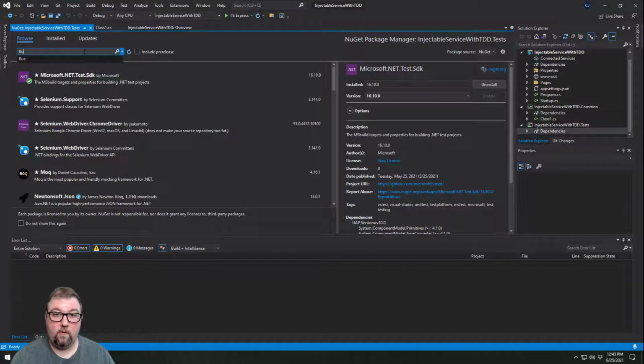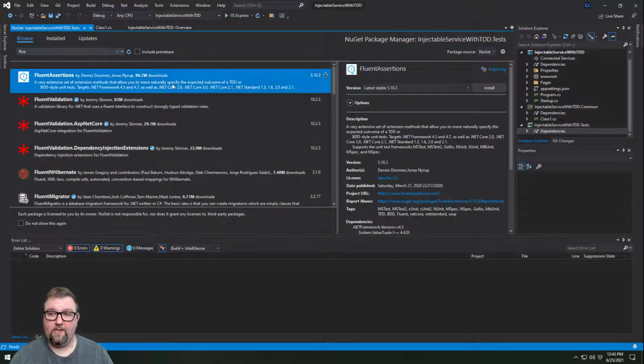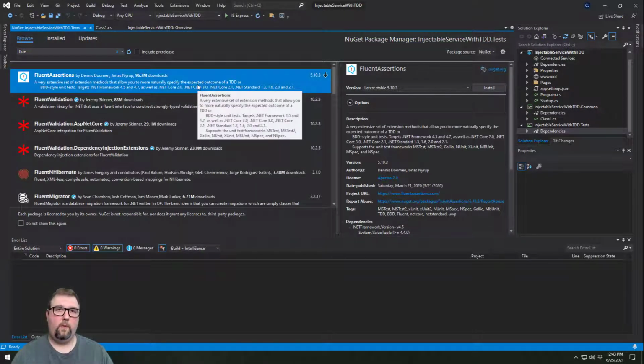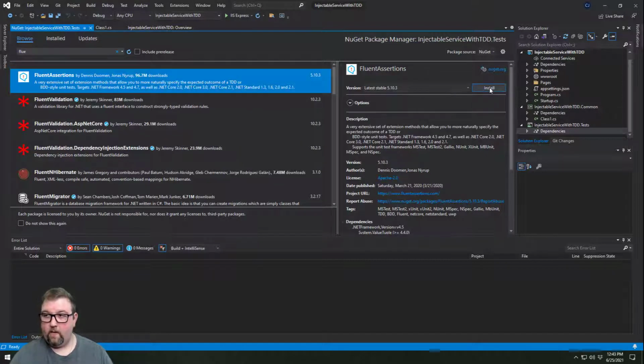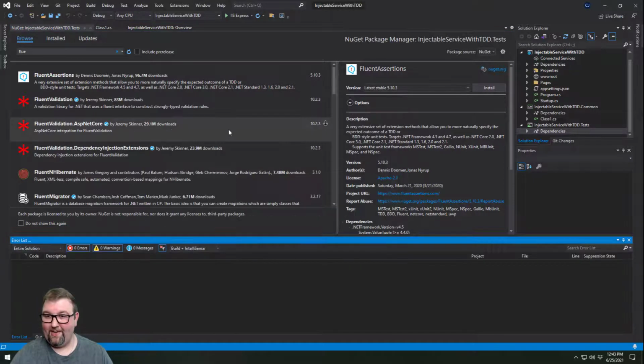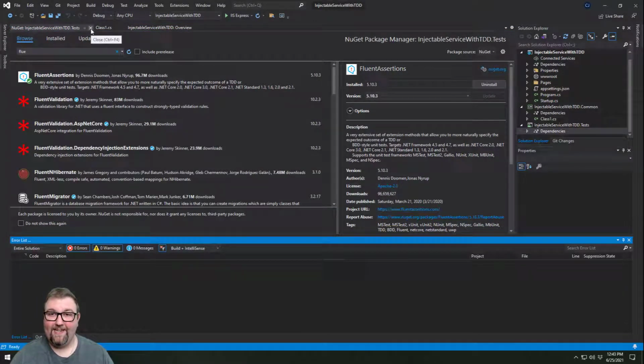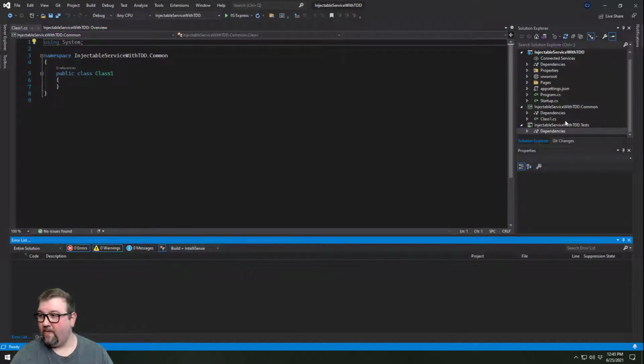I'm going to install Fluent Assertions just because I really like the way it looks when you create and when you read tests, especially when I come back to a project 3 months later and have no idea what I did. So we'll close that, and we're going to go into common class.